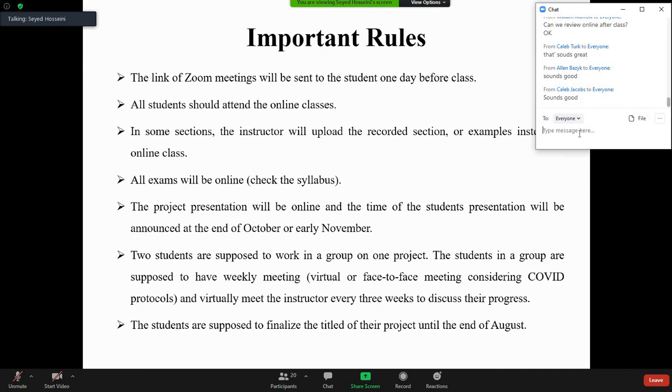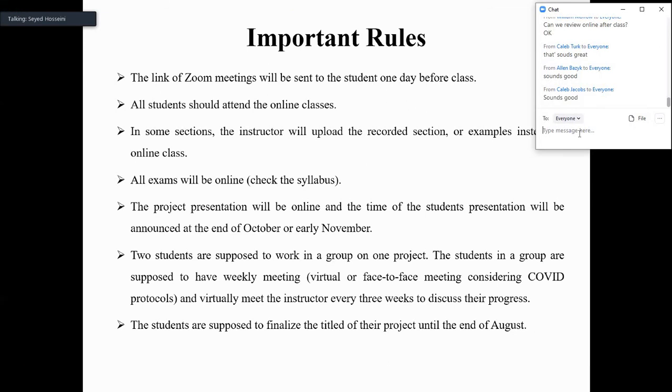So all the students should attend the online classes. Yeah, this is obvious because we are going to discuss the problems of some other students, and maybe you have the same problem, okay? In some sessions, the instructor will upload the recorded sessions, okay? The exam will be online. I explained about that. Check the syllabus. The project presentation will be online.